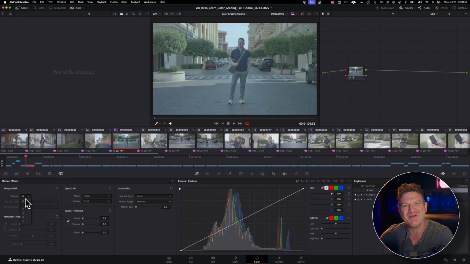And motion blur here can help smooth out fast moving subjects or even add a dreamy cinematic look to drone footage. So most of these tools are more advanced, so don't stress out if they don't make sense yet. But when you see them, I just want you to know exactly what they're for.